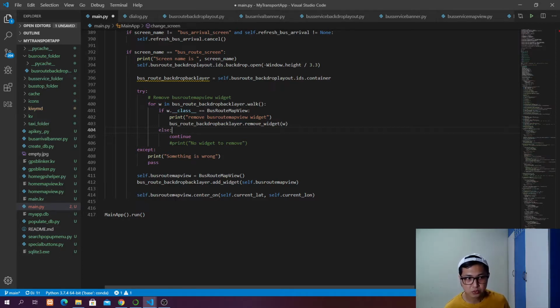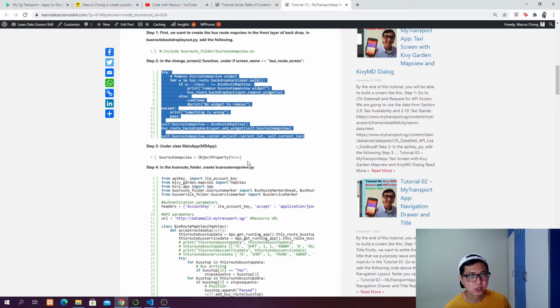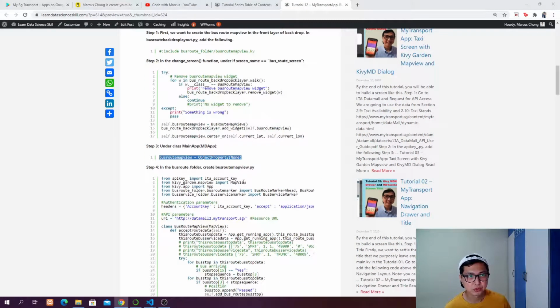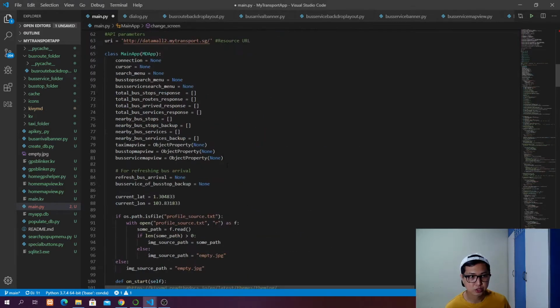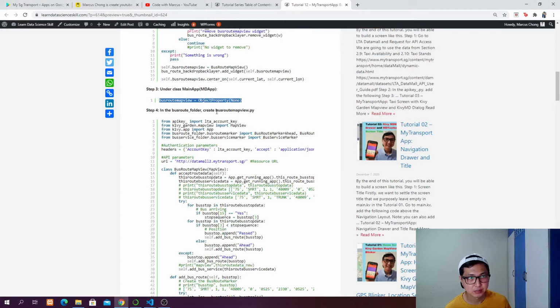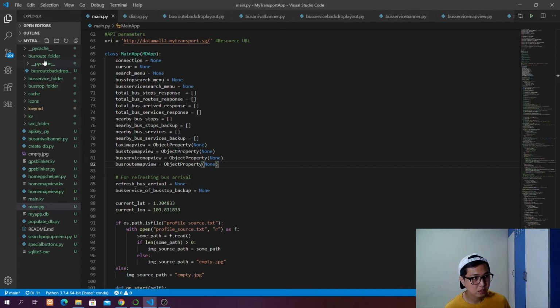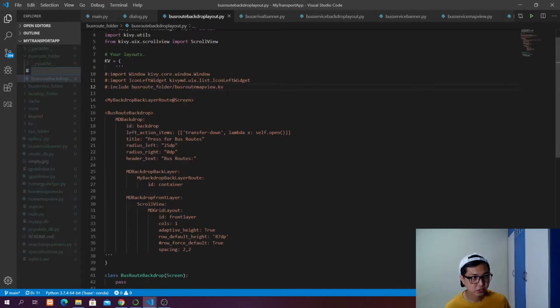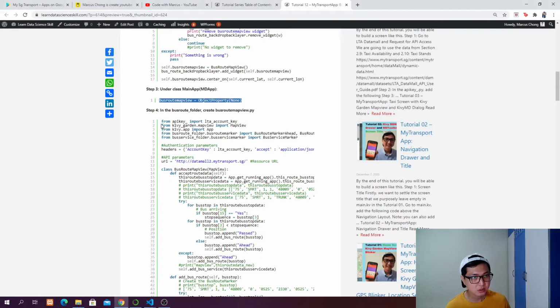Okay, so we also want the map view to center on the current latitude and longitude depending on your GPS location. Of course, you want to create a bus route map view object. We declare it as an object at the top of the class main app, and then in the bus route folder, you need to create a bus route mapview.py. So in the bus route folder, let's create a bus route mapview.py, and then copy all this.